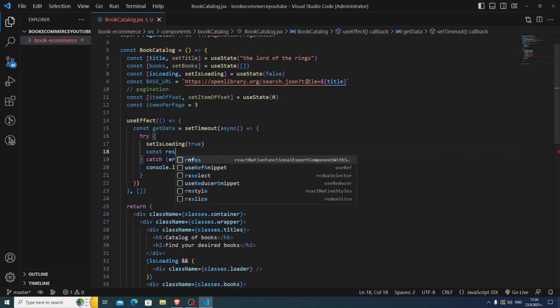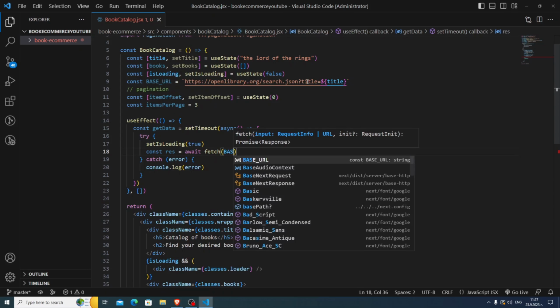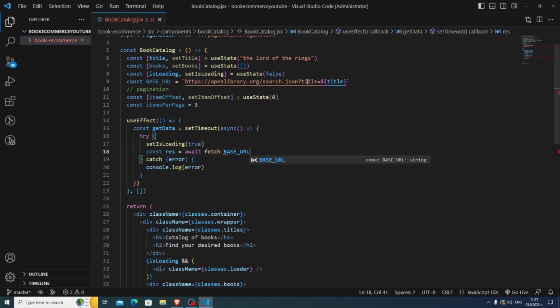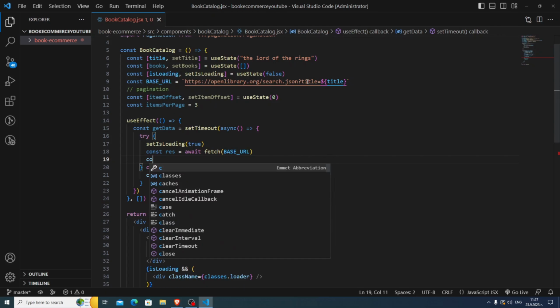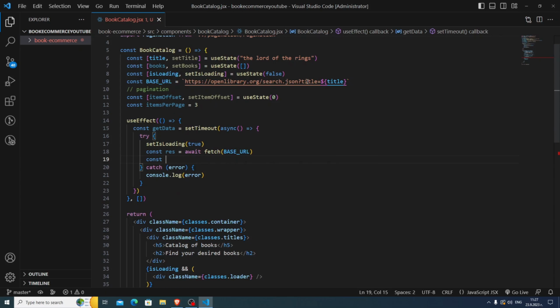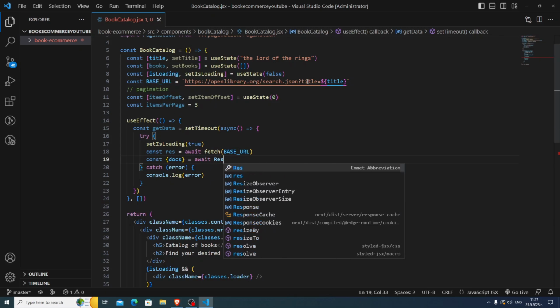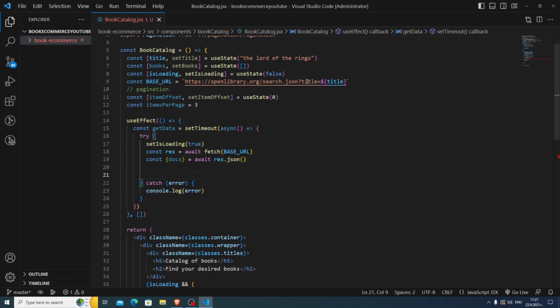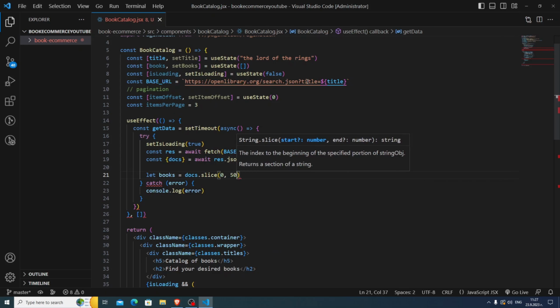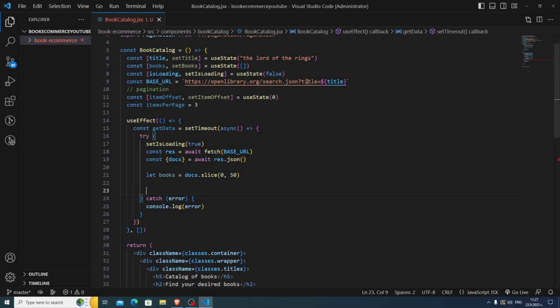Then const response is equal to await fetch BASE_URL, then const docs, so here we get it like that, const docs await response.json. Let books is equal to docs.slice, we get the first 50 books, I don't want to get more, there are a little bit more, and then we format the data here.